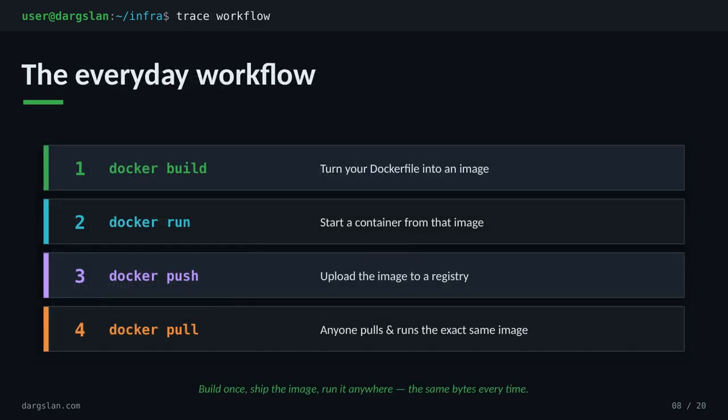With the Dockerfile in hand, the day-to-day rhythm comes down to just 4 commands. You docker build to turn that recipe into an image, then docker run to spin up a container from it. When you're ready to share, docker push uploads the image to a registry, and anyone on your team or your production servers can docker pull and run the exact same bytes you did. Build once, ship the image, run it anywhere.